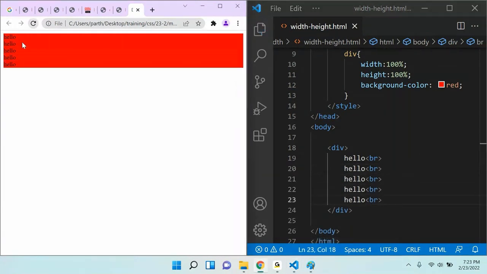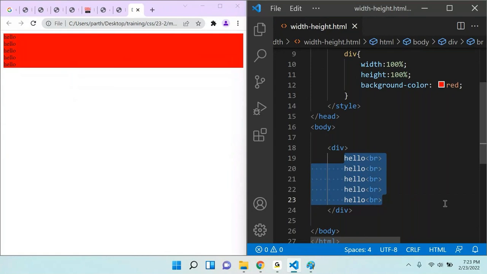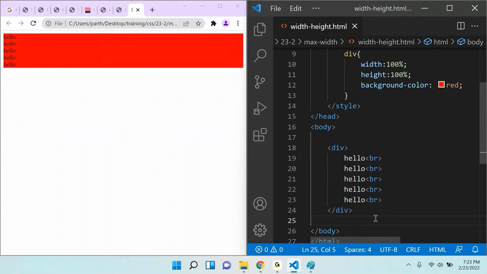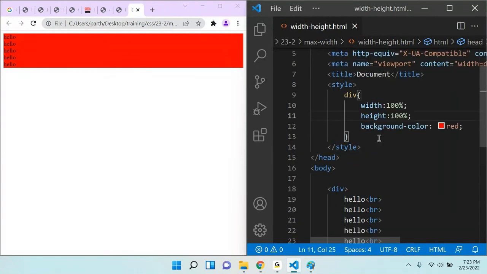Here you cannot set 100%, because this data is going to grow based on the content. That's the reason height cannot be set in a generic div. But we will explain later how you can set this height to 100%. As of now, just imagine if you want to set the width and height of any div or span, you have to use the properties called width and height.